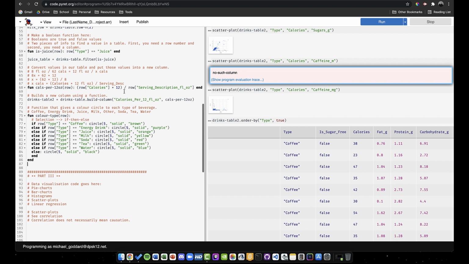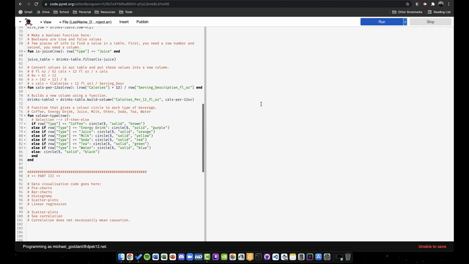Okay, so let's hit run, and I'm just gonna see if we get any errors. It is possible that we might get some errors here. We did not get errors.